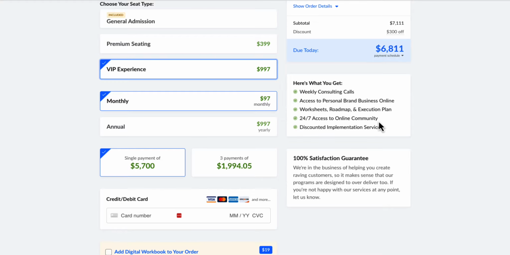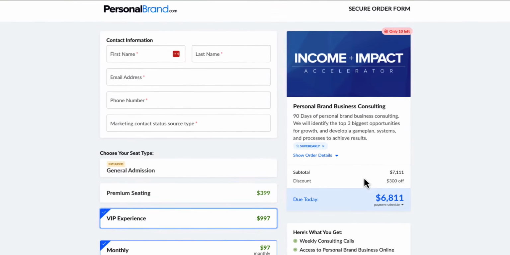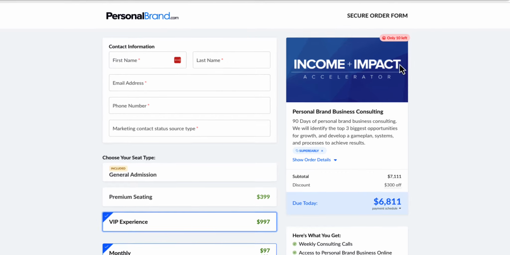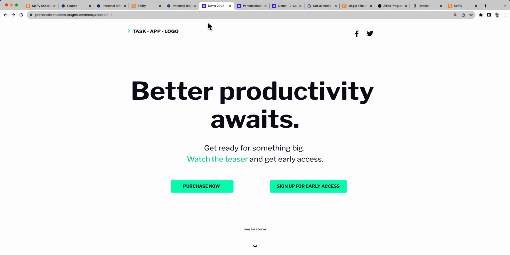We've added some content over here to reestablish the value of the offer, and we even have some urgency added to this checkout for a limited number of seats to our live event, for example. So you can auto expire an offer based off of quantity or a specific date and time so that you can automatically deactivate an offer for your promotion. Here's what a checkout looks like when you embed it.